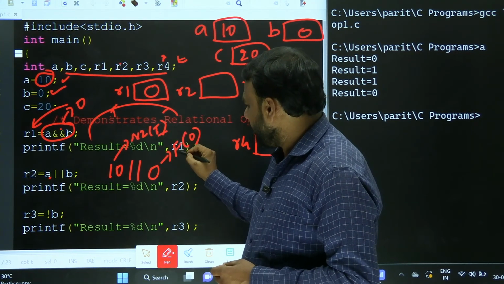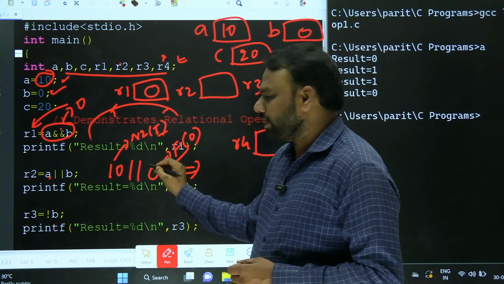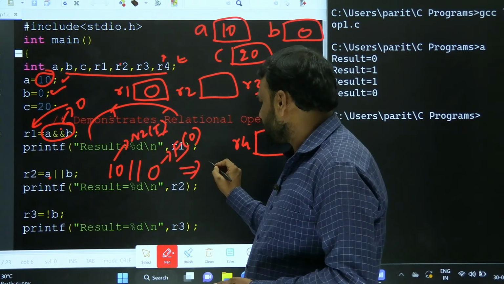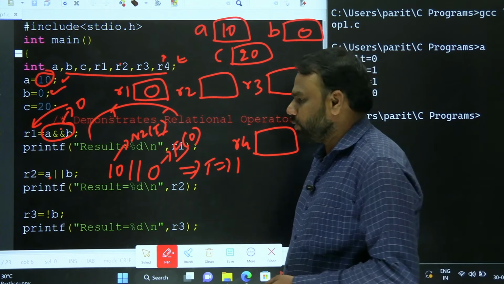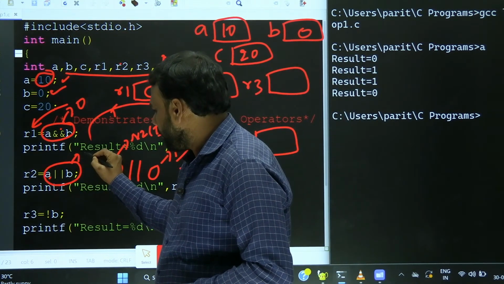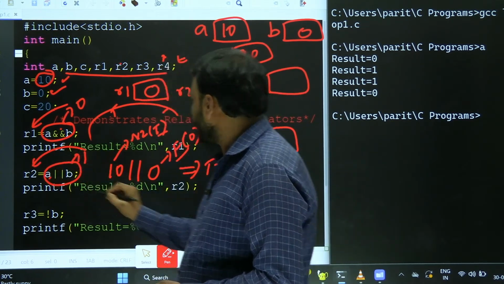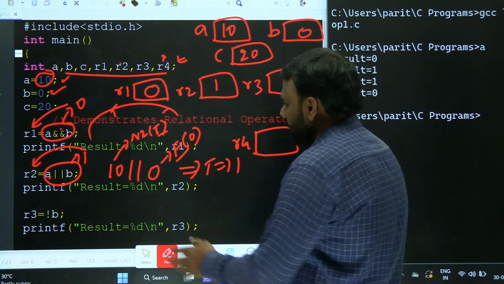Now true and false. So true or false. In case of OR operator, if one of them is true, then the result will be true. So as this is true, the result will be true. So true is nothing but it is equal to 1. So this A or B will be replaced by what? Value 1. So where will this 1 be stored? This 1 will be stored in R2. So here 1 will be stored. Next.